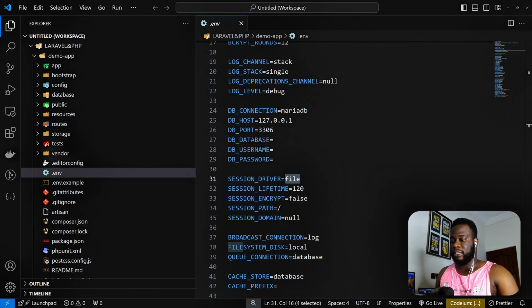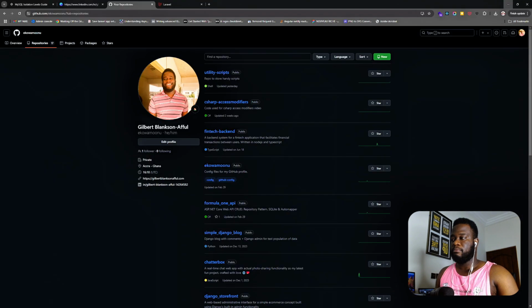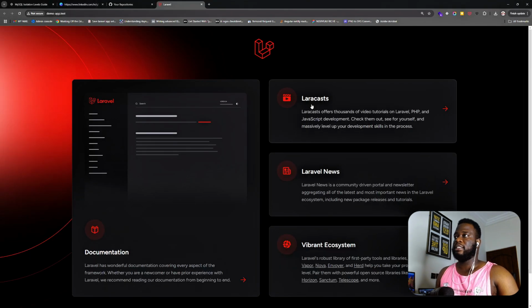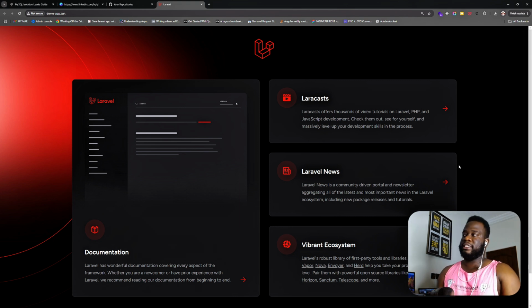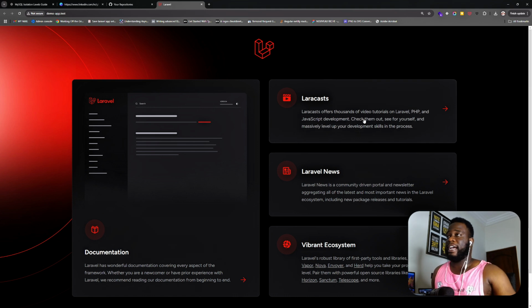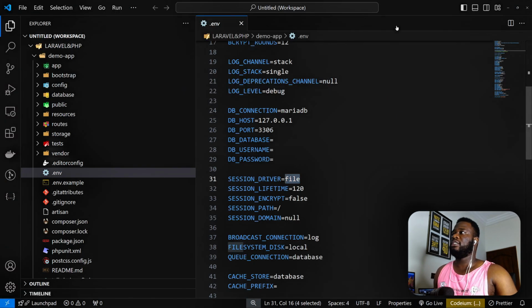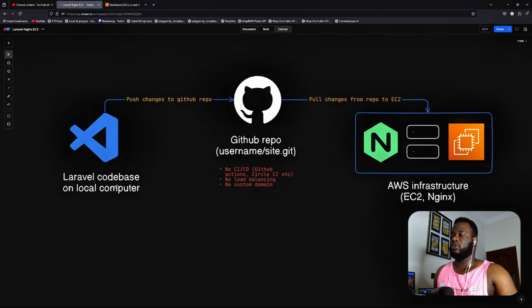So once I pop up my browser, you see that I have the Laravel app set up here, which is properly functioning. Okay, so this is on my local. In the diagram, like we said, we have the code base set up. Now I'm going to push it to my GitHub repo, and then we'll go through that process a bit.